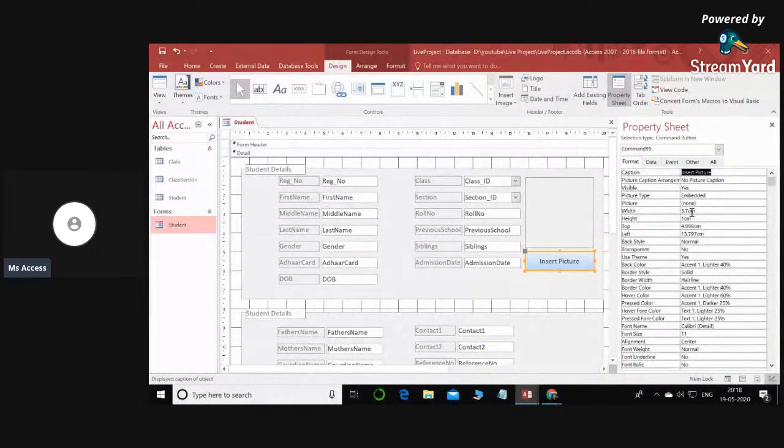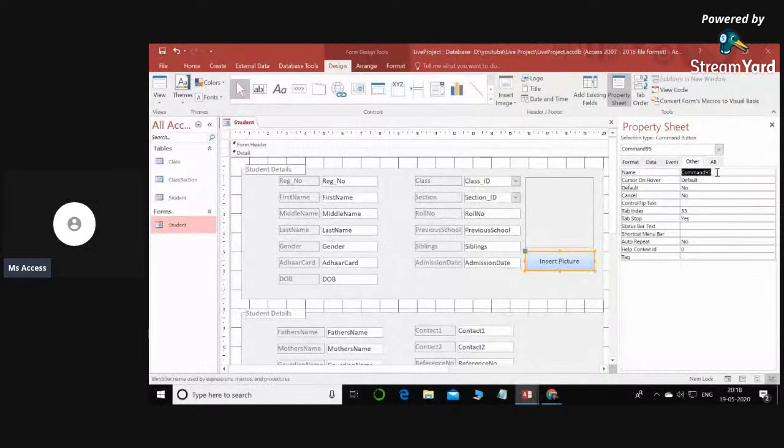Next thing is we have to give a proper name to this command button. So for that, click on Other, and over here you have to give a proper name so that while coding we can understand for which button we are actually doing the coding. So over here I will say cmd underscore, and I will say insert and pick. That's more than sufficient. That's the name of the command button.